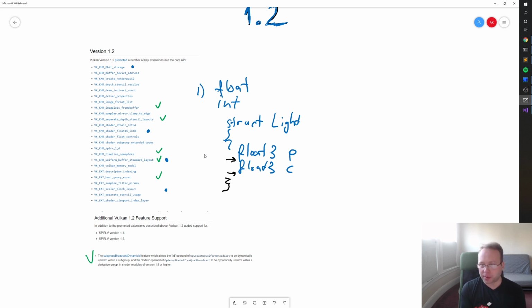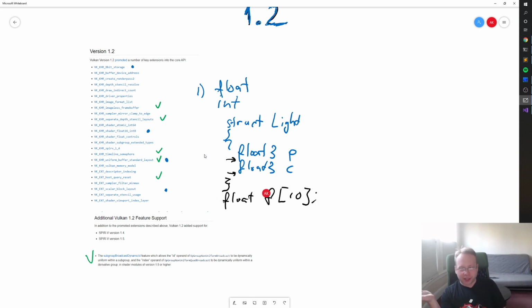And there are egregious examples of this, where if you have float f[10], an array of 10 floats, before one of the extensions in this list, the uniform buffer standard layout, if you put this in a uniform buffer, it would take 10 float4 vectors. So it would take 40 floats instead of 10 floats, which is a giant waste of space. And also it's really counterintuitive. You write code like this, the code doesn't work, and you don't know why.